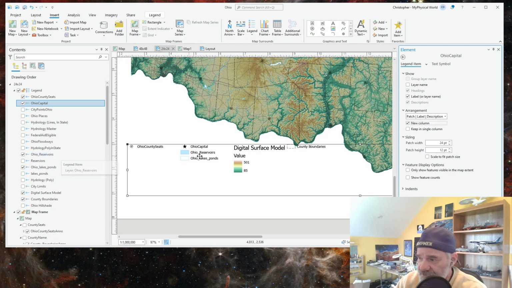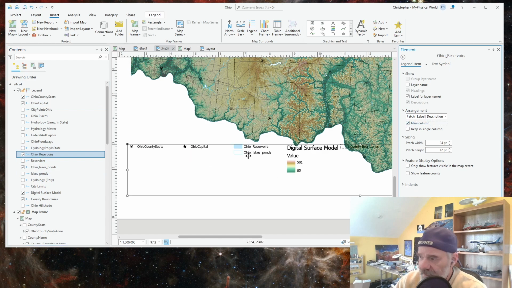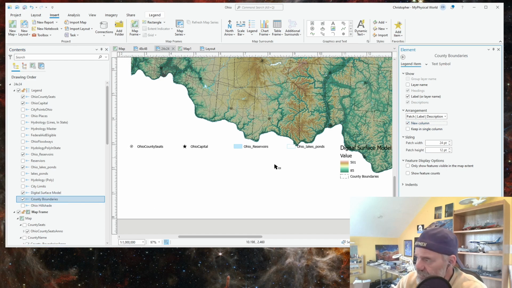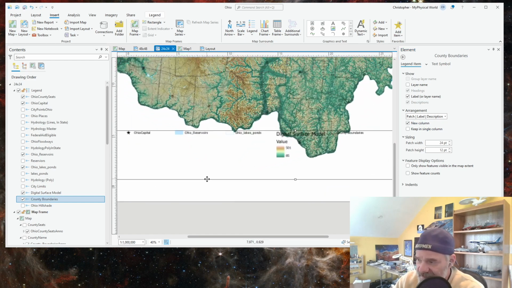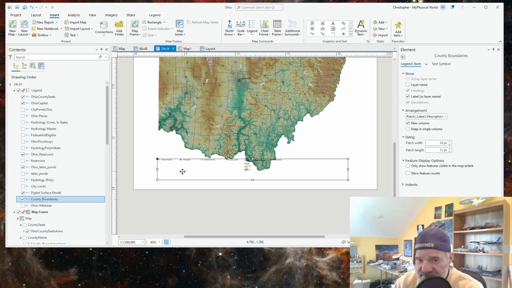So I'm going to come down to Ohio Reservoirs and hit new column. And then I'm going to come down to Lakes and Ponds, new column. And Digital Surface Model, new column. And Ohio County Boundaries, new column. Okay, so now everything is in its own column. So we have the makings of our horizontal legend.